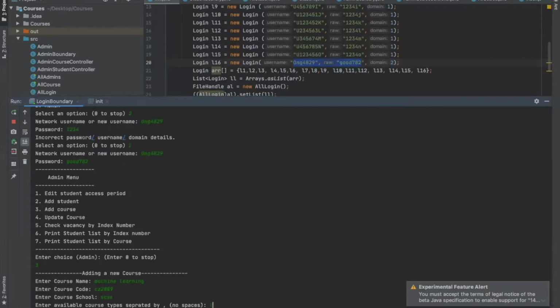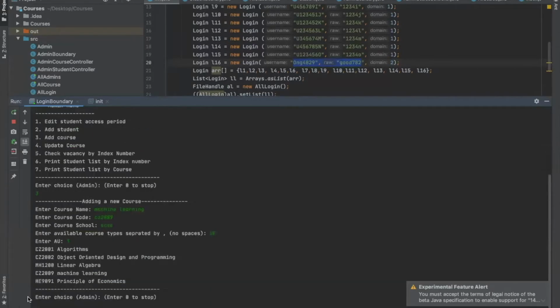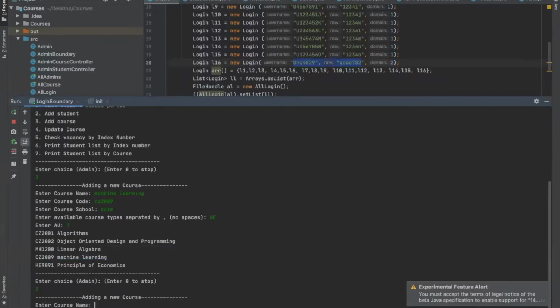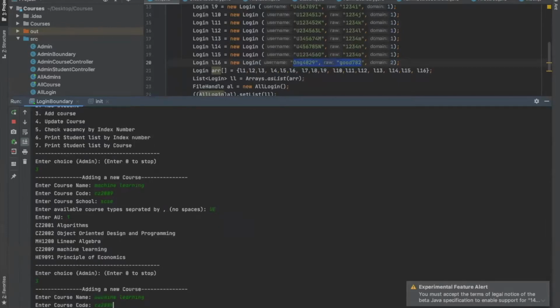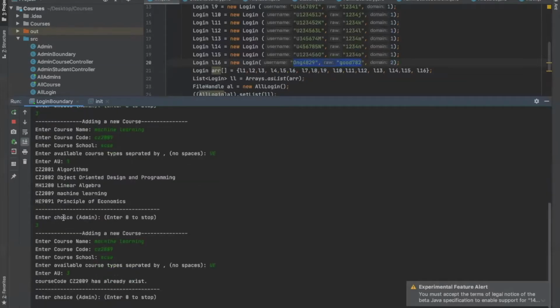Let's assume it's a UE class and enter the AU. So we can see here we got our new course added successfully, but the course code is automatically converted to uppercase. Now let's see what will happen if we try to add this course again. The exactly same course code. And we are rejected because the course code already exists.